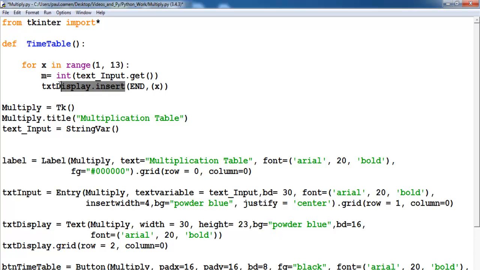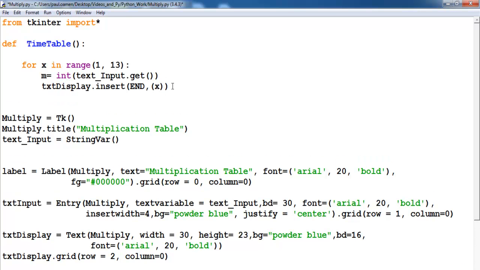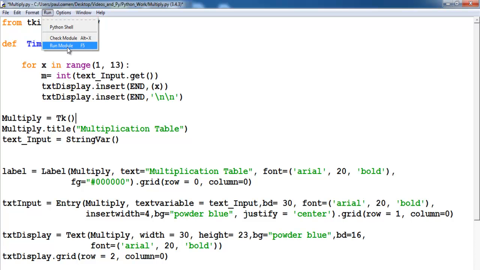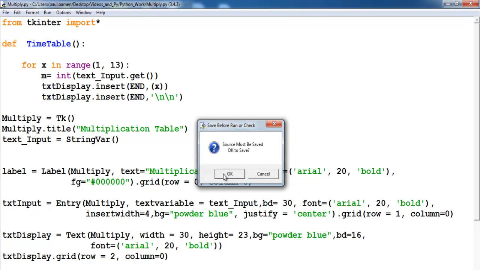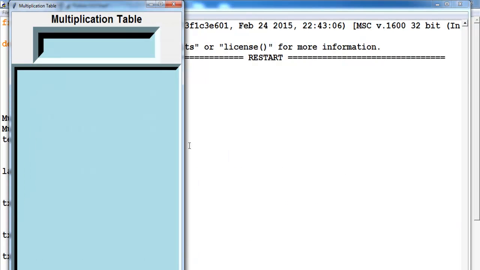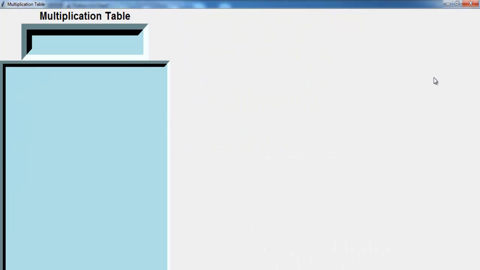But first thing first, let's copy this txt display, paste that underneath there, and just enter end and change this to as follows, okay, to give us a new line. So if I run it, that will just give me 1 to 12. Let's save and run for now, with our button.